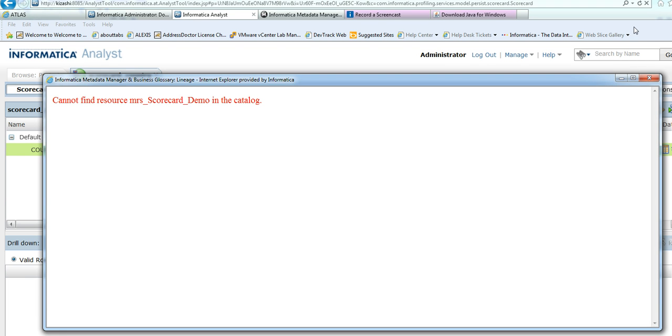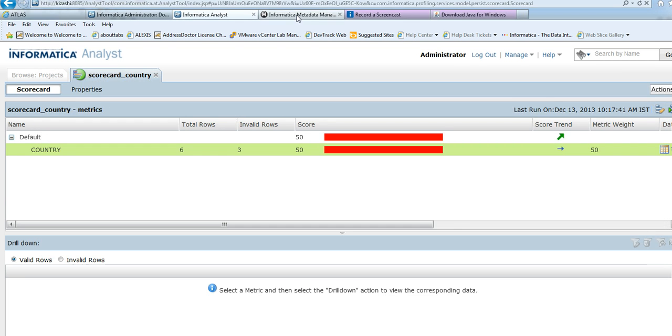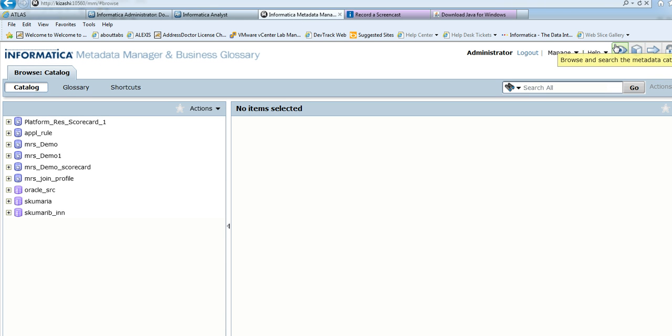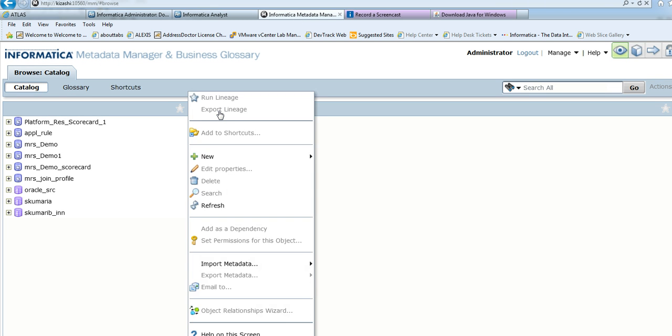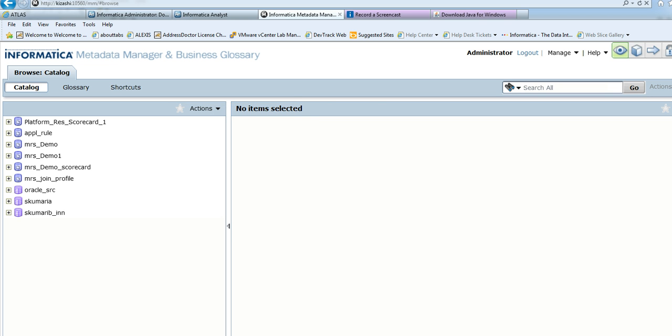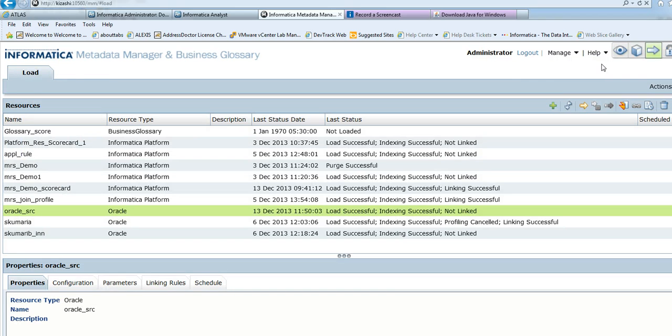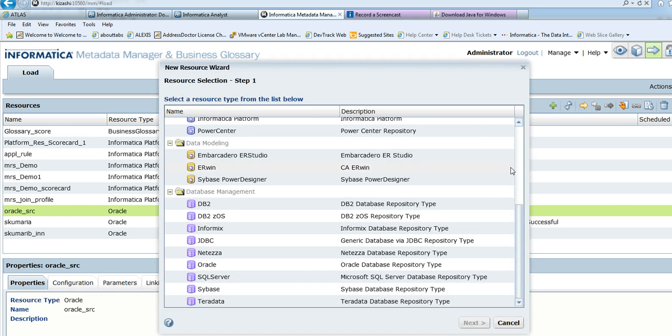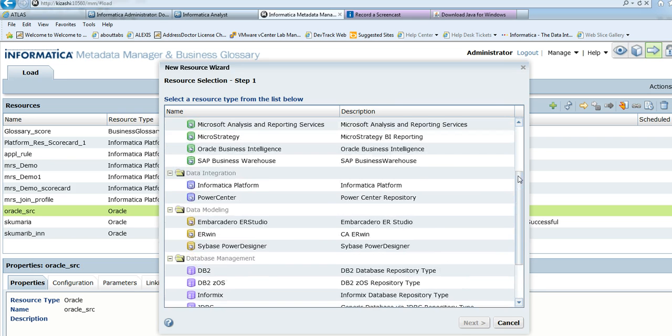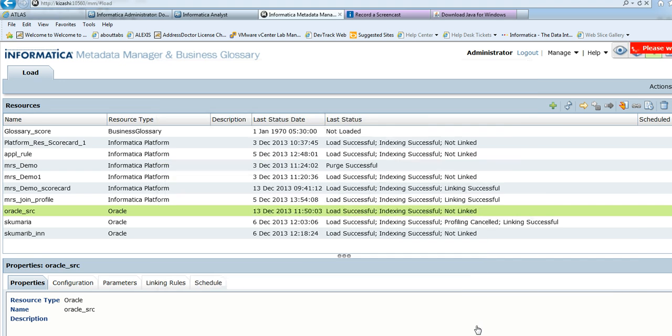So following this, we have to go to our Metadata Manager service and create a resource here. So this is my Metadata Manager tool, and I click on this create and load scheduled resources. I click on new resource. I have to import a DQ object, so I will choose Informatica platform option.